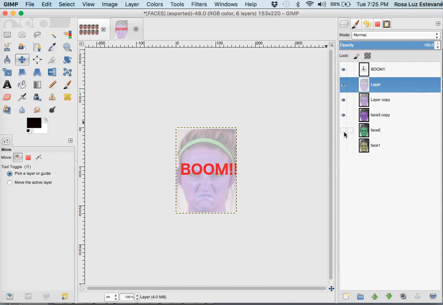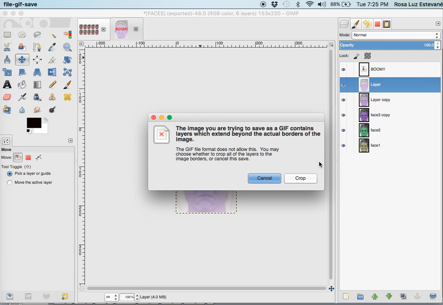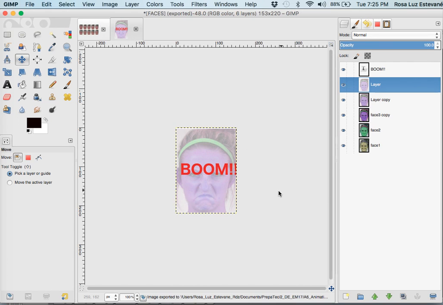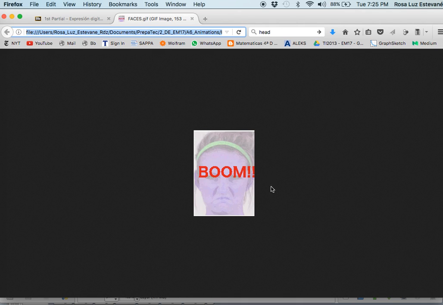Now it's done. So I'm going to say export to faces GIF, okay, crop, and it is done. So if I go to my browser, as I already have this faces GIF open, I just need to say refresh, and we're going to perceive the change. Check it. It goes vanishing, and then it appears the text.